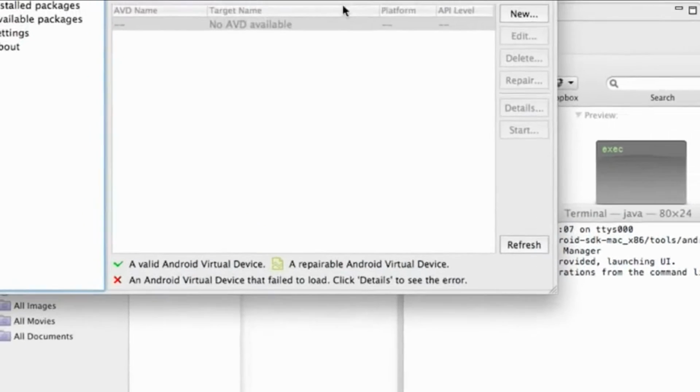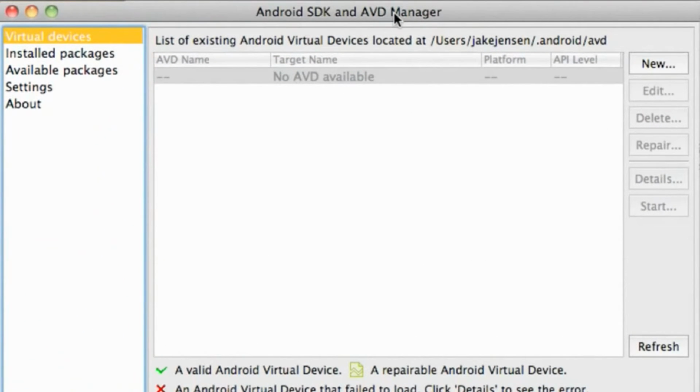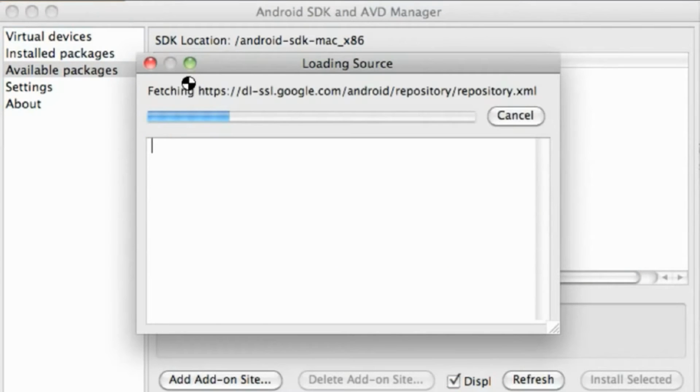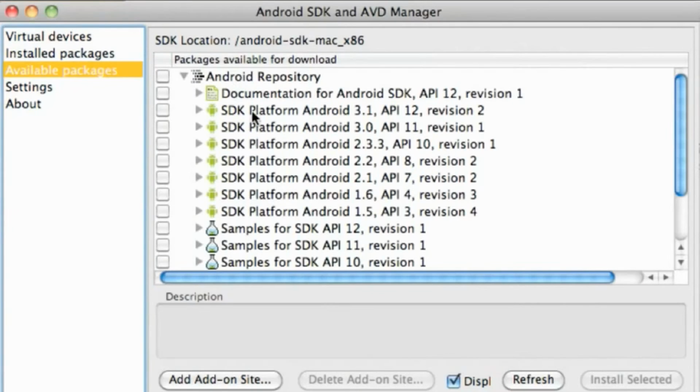It'll load up some stuff, and it loads up this Android SDK AVD Manager. What we're going to do now is set up the platforms that we want to develop for. So we're going to go into Available Packages, and here's our Android repository. We're going to click that triangle to open it up, because if we download all of them, it's going to take a long time. Even downloading one takes a while.